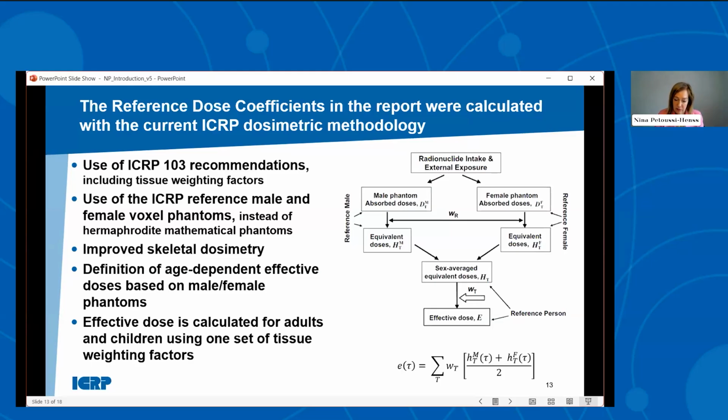And I should emphasize that the effective dose for this report is calculated per ICRP 103, the current recommendation. So it's calculated for adults and children using one single set of tissue weighting factors, which are averaged over age, sex, and population average risk coefficients.